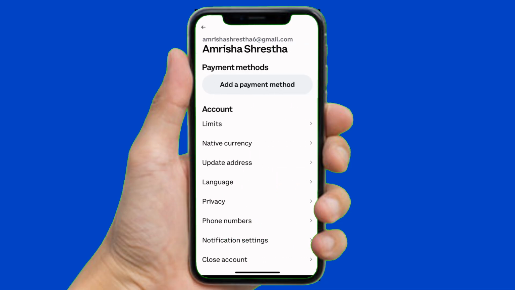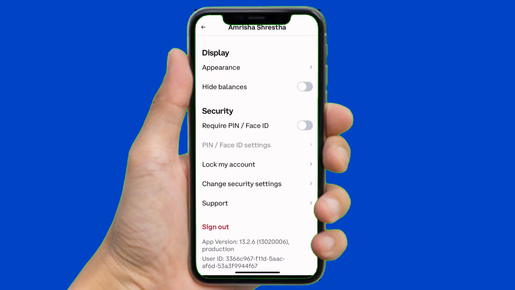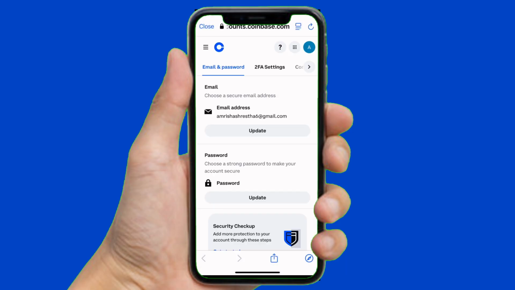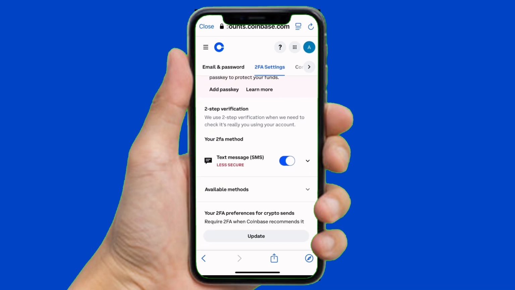Now open it. Then scroll down and here you can find the option of change security settings. Now tap on it. Then here you can find this kind of option on your mobile screen. Now tap on 2FA settings just right here. Then scroll down and here you can find the text message just right here.